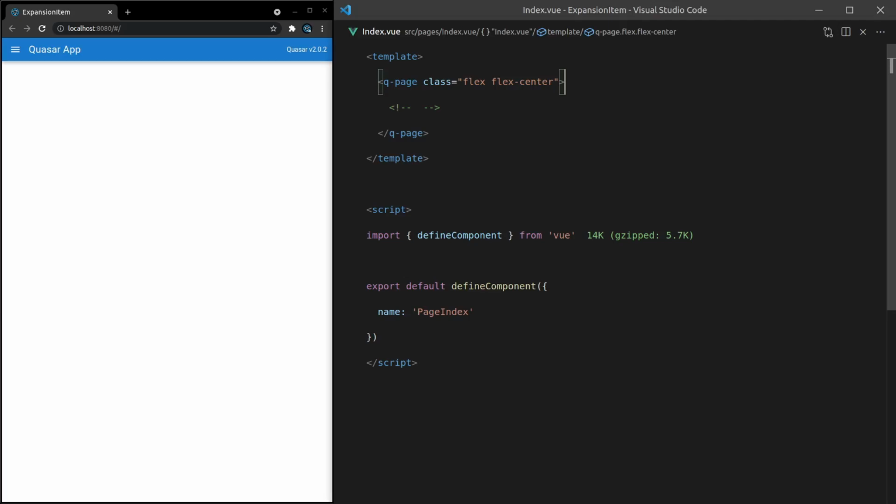Before we start exploring Quasar's expansion item, I'm going to remove these classes and add in padding just so that it shows at the top here. I feel like that makes a little bit more sense in this video.